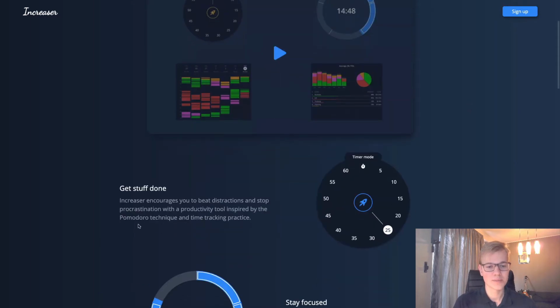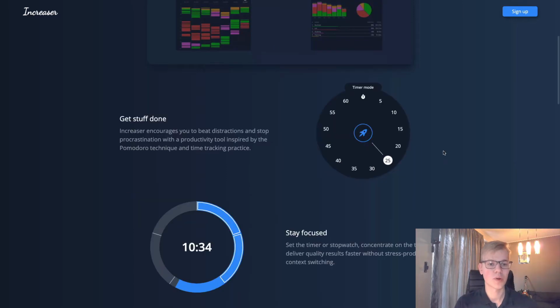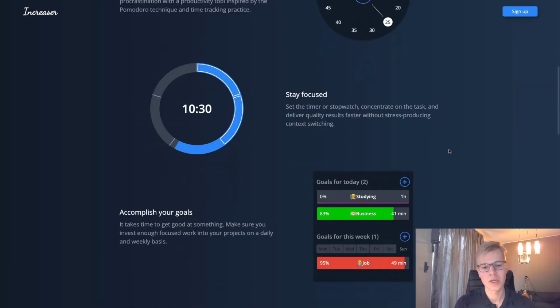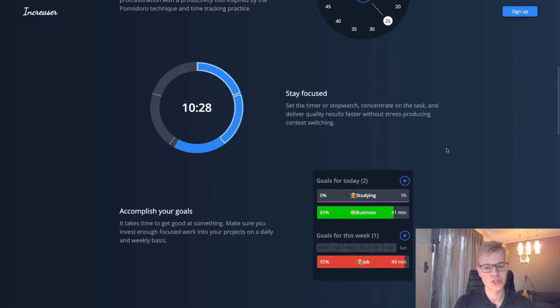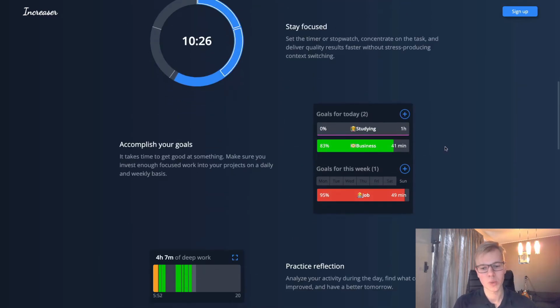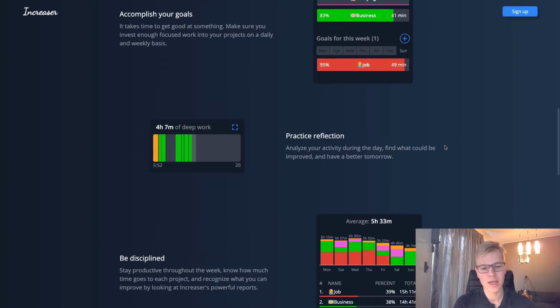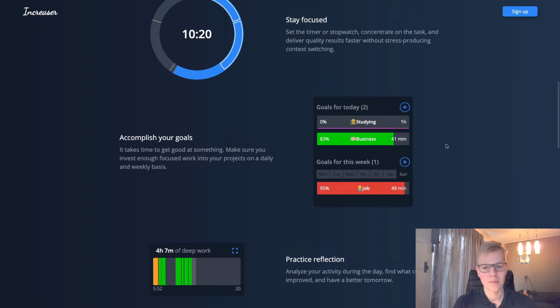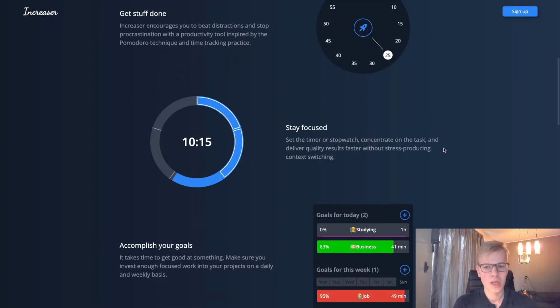Then I updated these blocks. I changed the main promise and the description. First promise is get stuff done. The second one is stay focused. The third one is accomplish your goals. The fourth one is practice reflection. And the final one is be disciplined. They are all short and related to a particular feature.